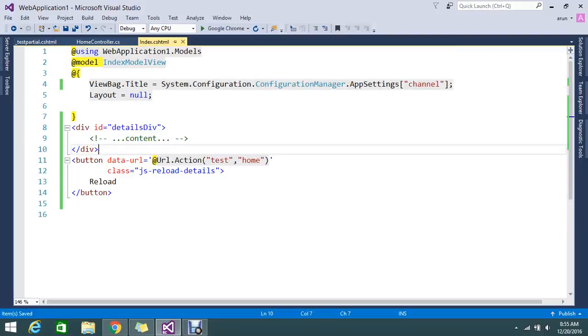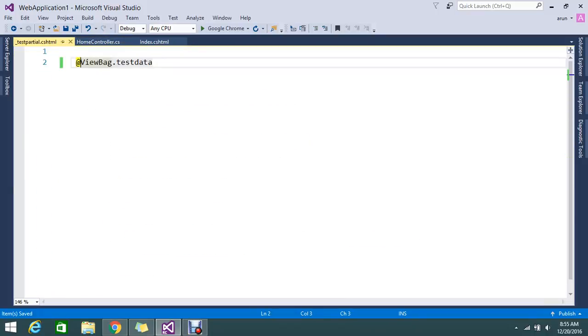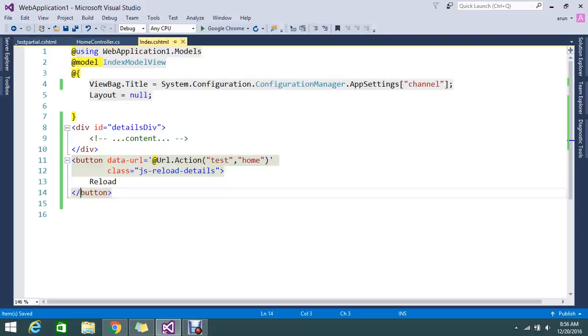Hello guys, today we're going to see how to render the partial view from jQuery. Here I have one small requirement. On click of this button, I need to render the partial view, _TestPartial, into this div. I want to replace this section on click of this button, and I want to do it in jQuery. That is today's requirement.